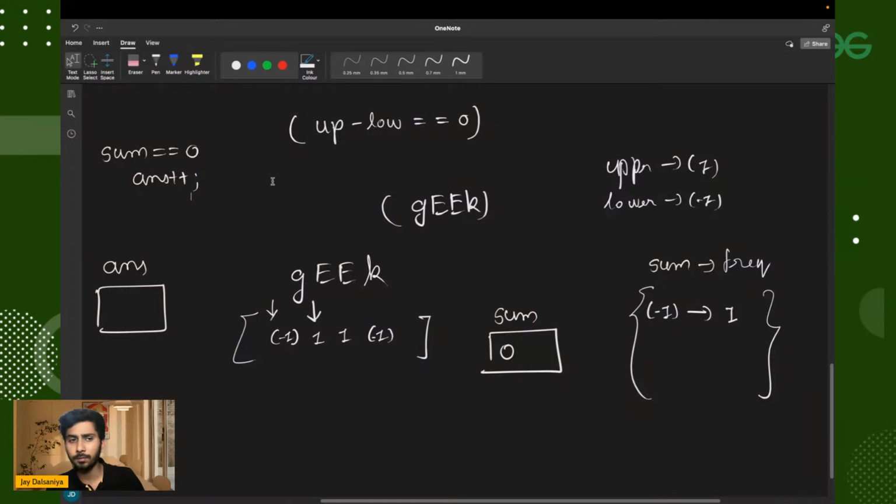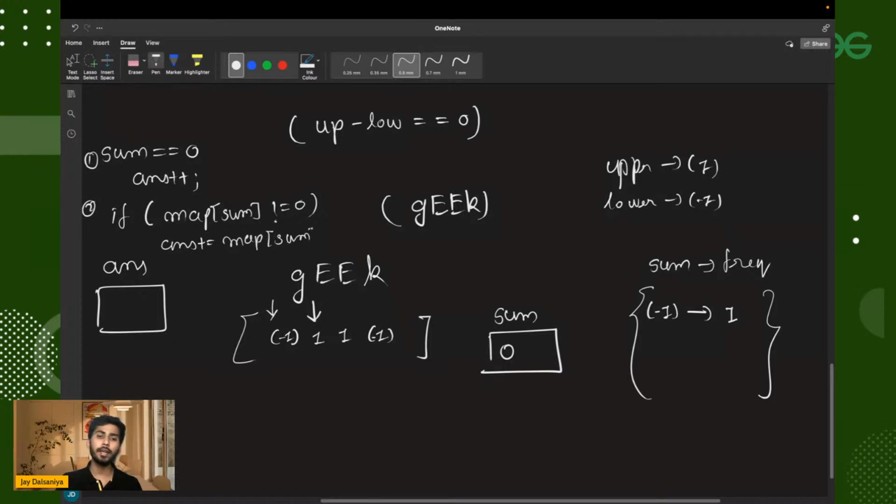So whenever I see a sum equal to 0, I'll be adding it to my answer variable. Only one value should be increased. Or the other condition is, if the sum was already present inside your map, and the sum is not equal to 0, then whatever value is inside the map, you will be adding it to your answer variable. You will be adding it to your answer variable and increasing the frequency of that sum in your map as well.